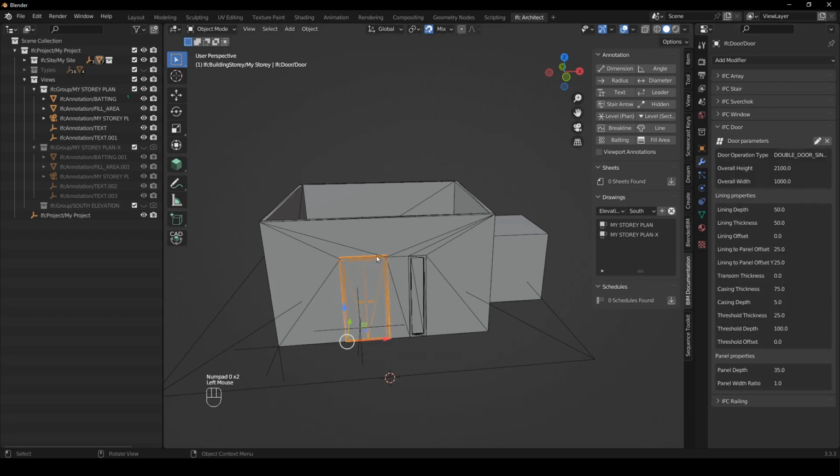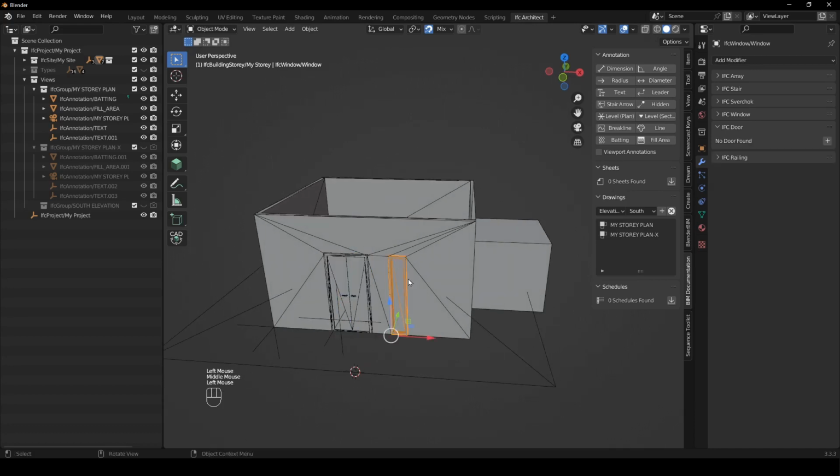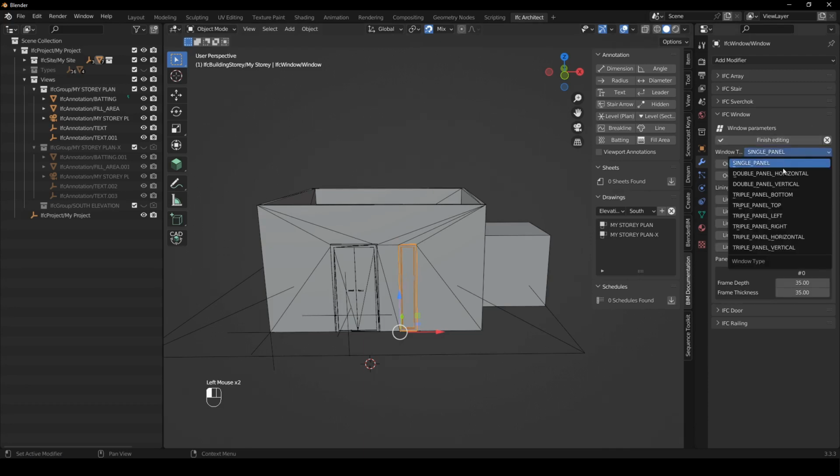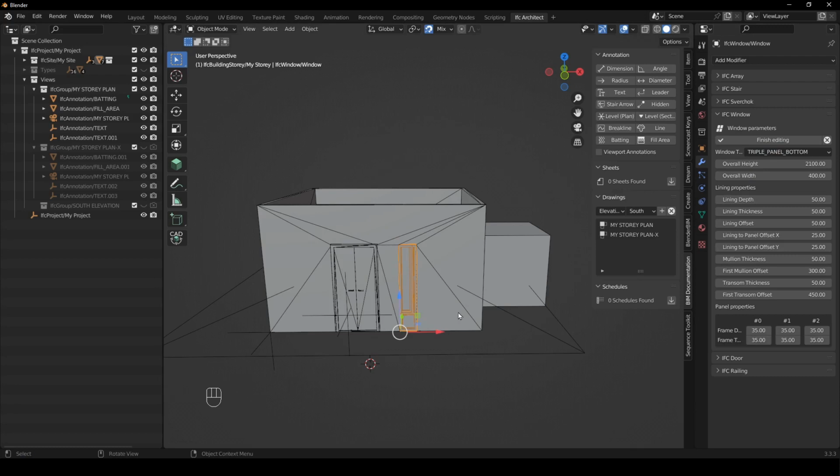And then we say finish editing. The Boolean updates automatically. And then this guy, we're going to go to window. And you can see there's a double door there now. We're going to edit it. We're going to change the window type to triple panel on the bottom.